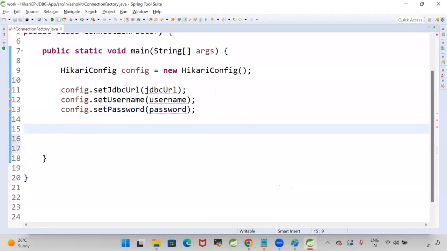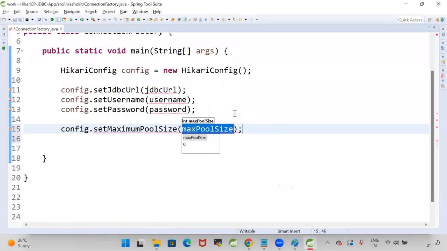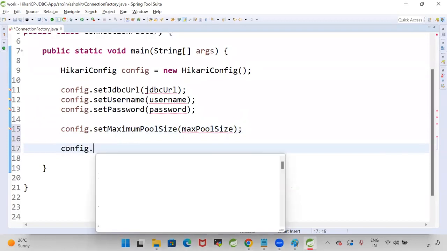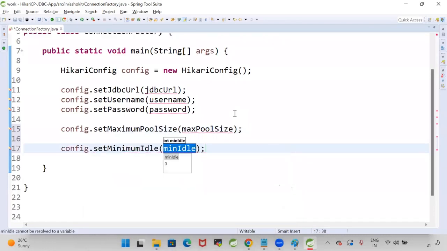Next one, config.setMaximumPoolSize. What is the meaning of setMaximumPoolSize? How many connections maximum you want to get. And the next one, config.setMinimumIdle. How many minimum connections should be idle in the pool? That count we need to maintain.